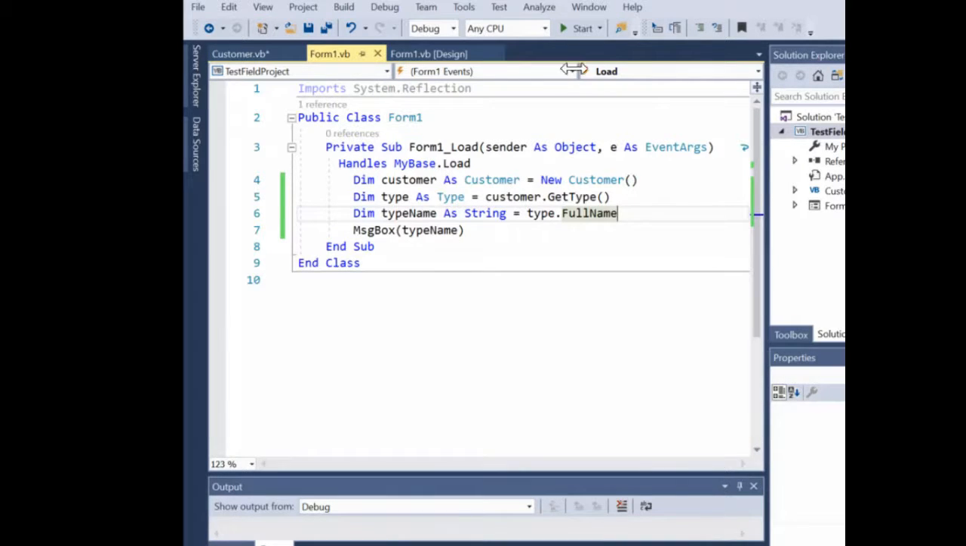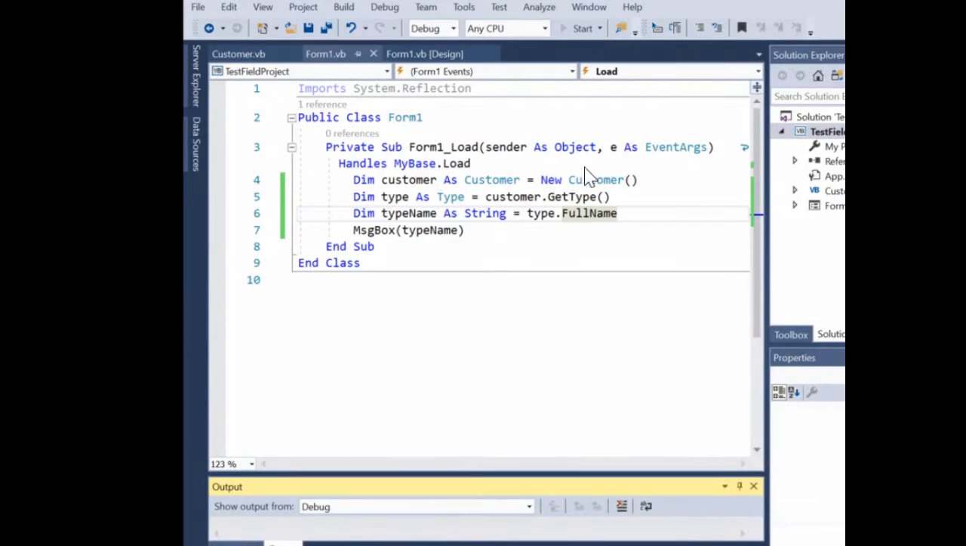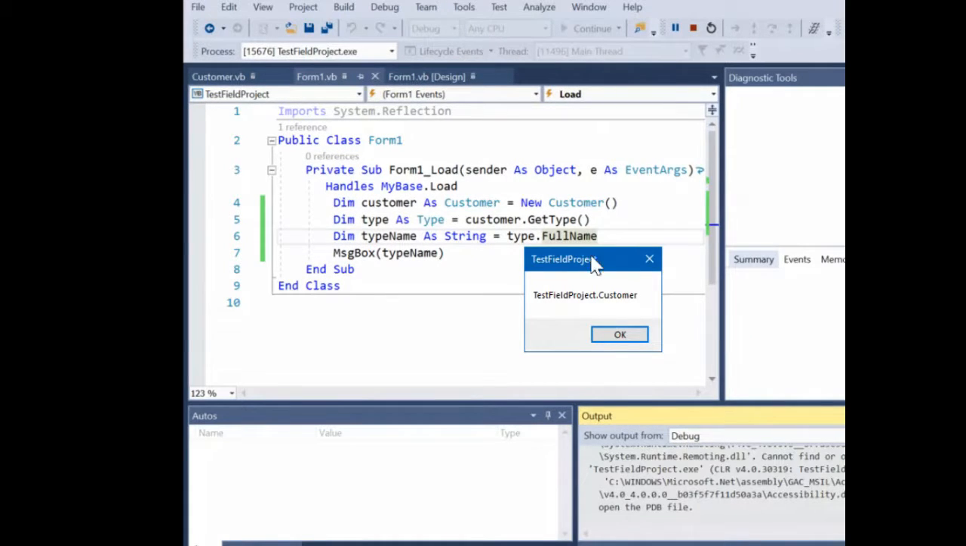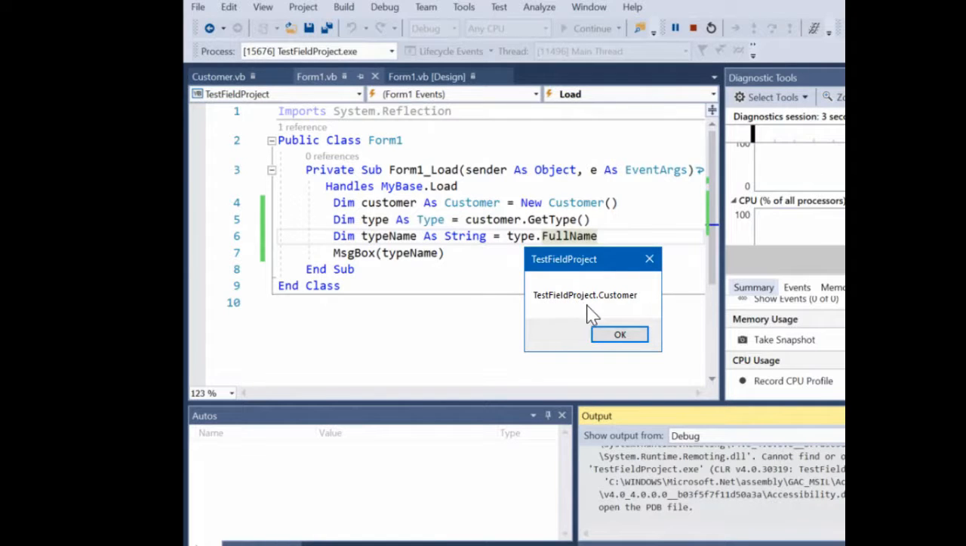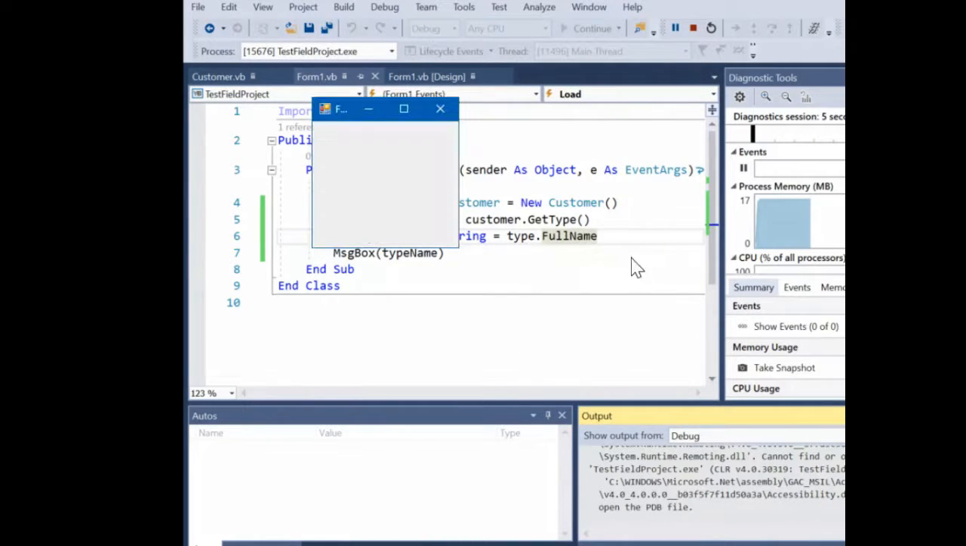So I'm trying to get the name. Can I get the name of that class from just an instance of the variable? I run it. Hopefully this works. Do I get a customer? Wait. It's going to say consumer. Oh, okay. It gives me TestFieldProject.Customer. Interesting. Okay, now.